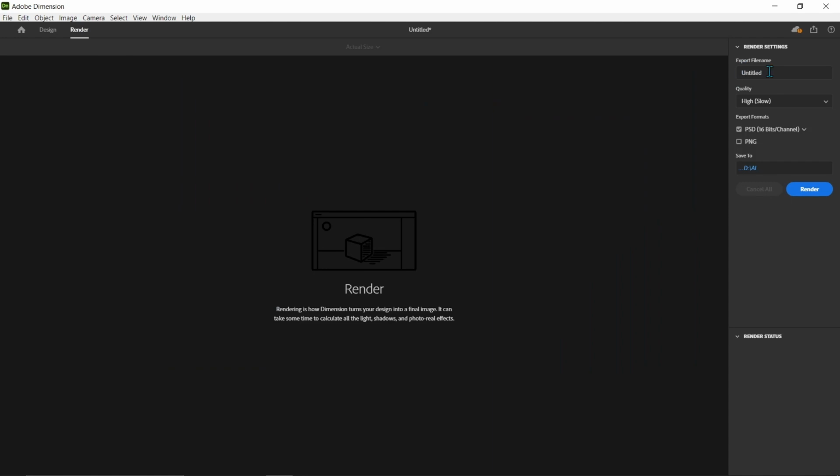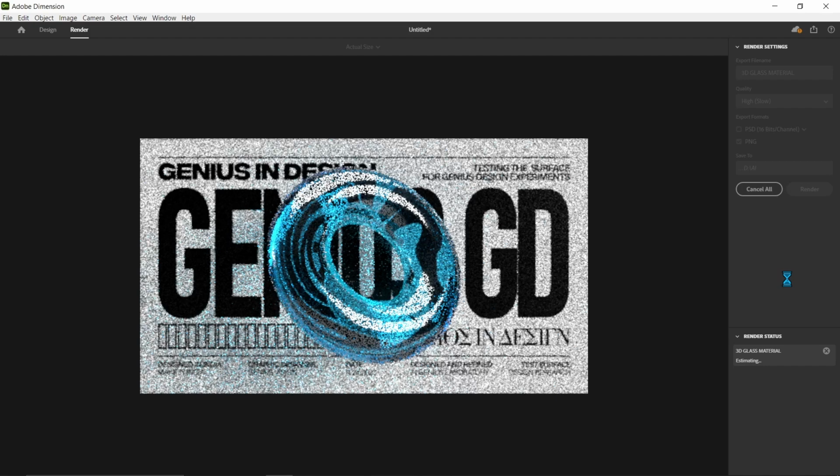Name the file. Set quality. Select the format. Set file location. Click on Render. It will take some time to render and automatically save it as per settings done.